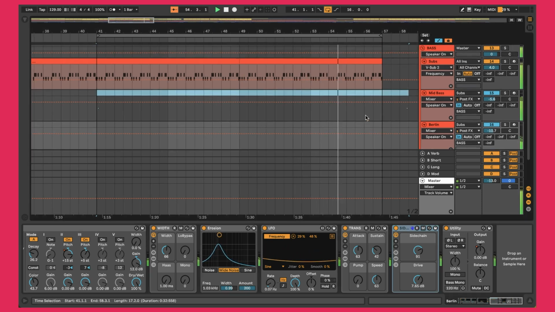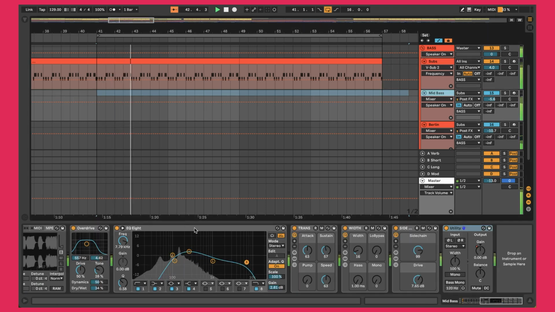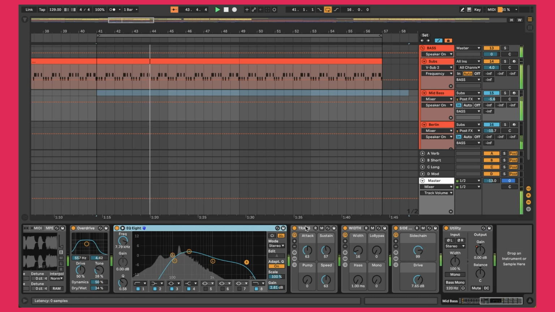Should mention also that all of this is available to download if you want to grab the project files here. You can get this V-sub that I use all the time. You can also get access to this EQ into transient shaper, into width, into sidechain, which is the channel strip that I have on all of my tracks.